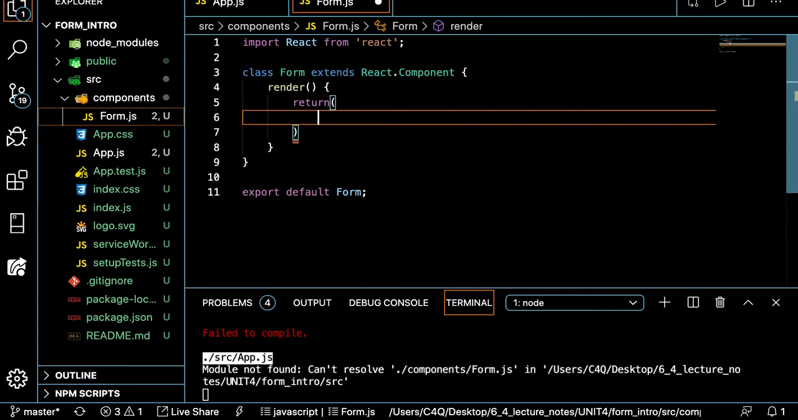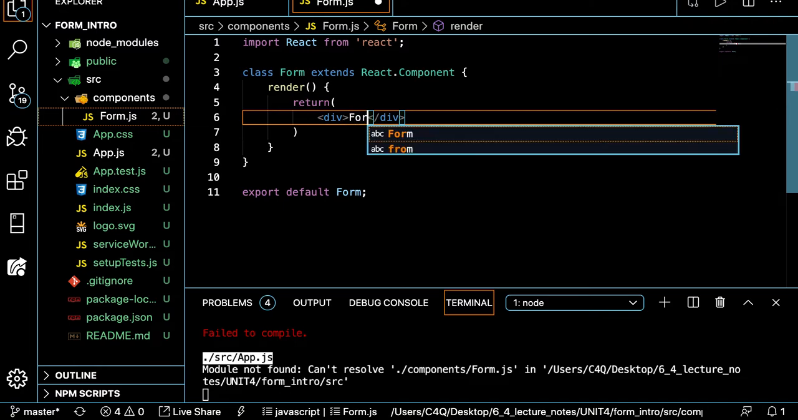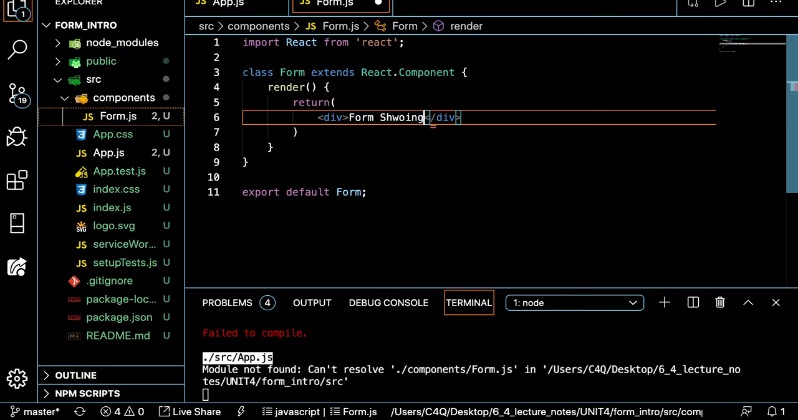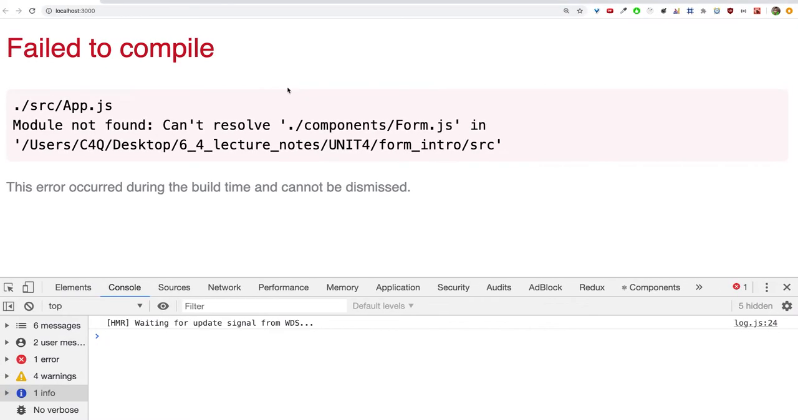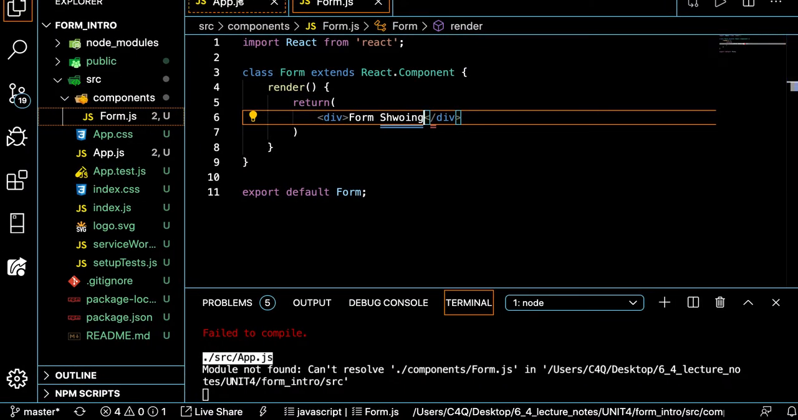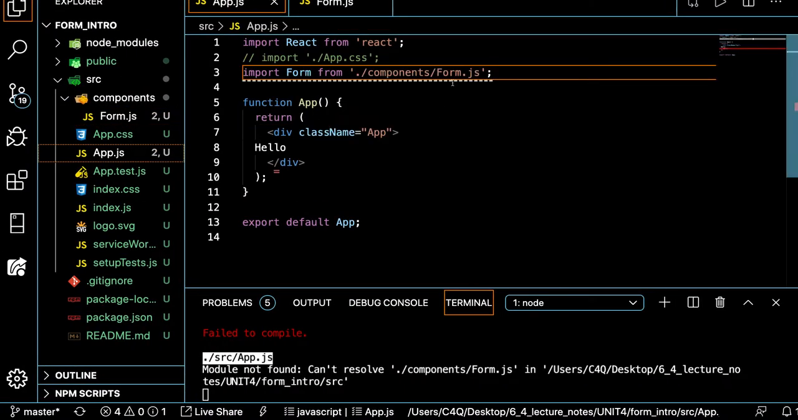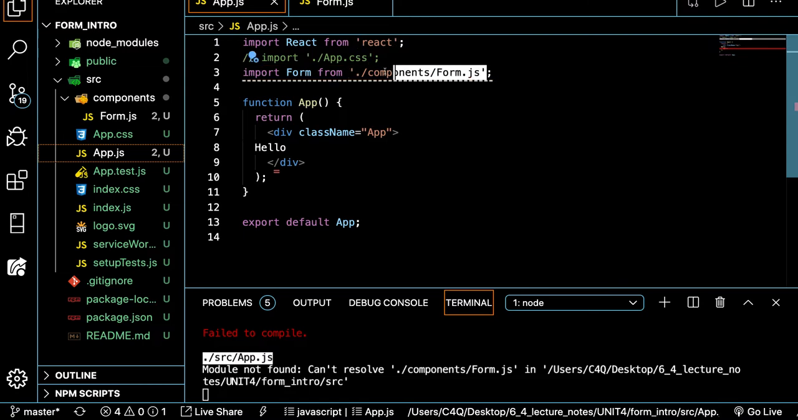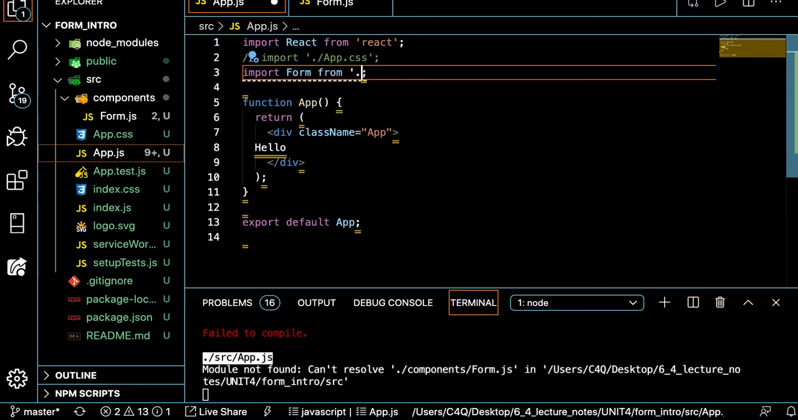And let's make sure everything is working. So I'm going to make a div that just says form showing. Okay, this is all I need to write in order to have a form. I know it doesn't do much, but let's make sure that it works. I can't resolve my path. That's probably doing something wrong. Let's just try it again.